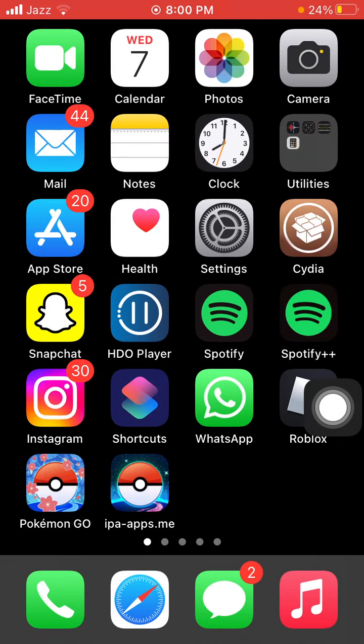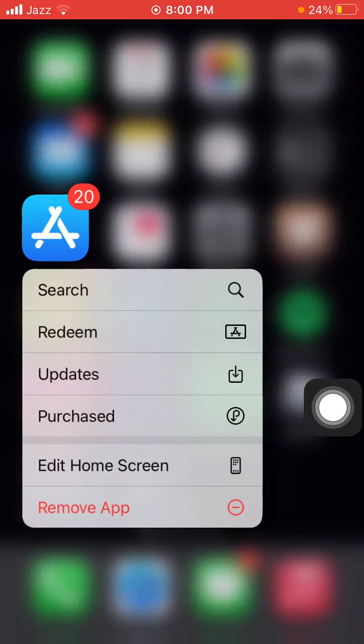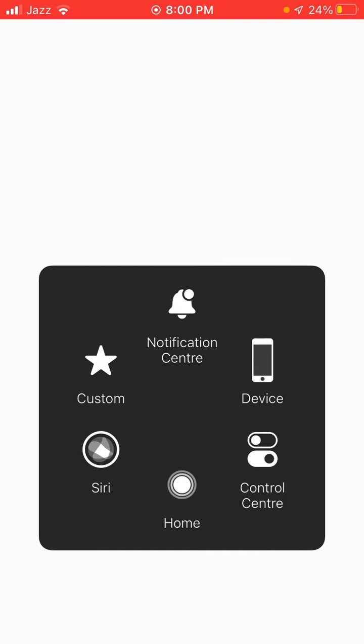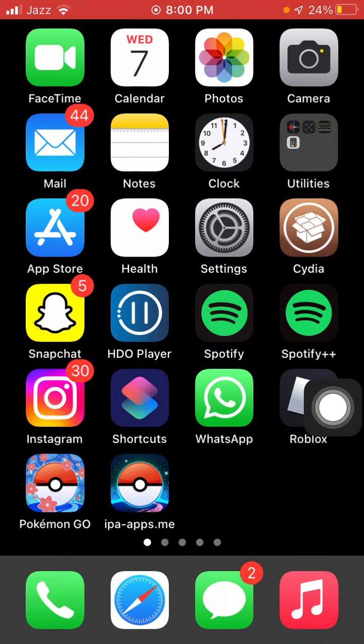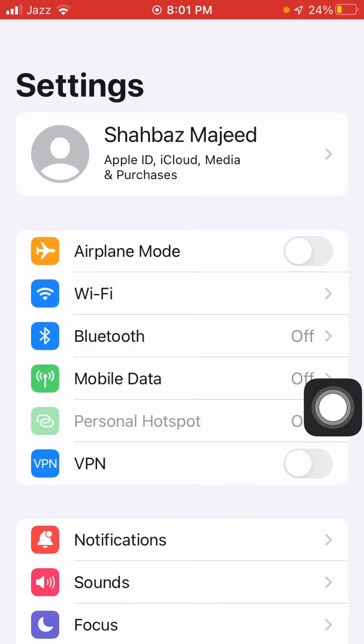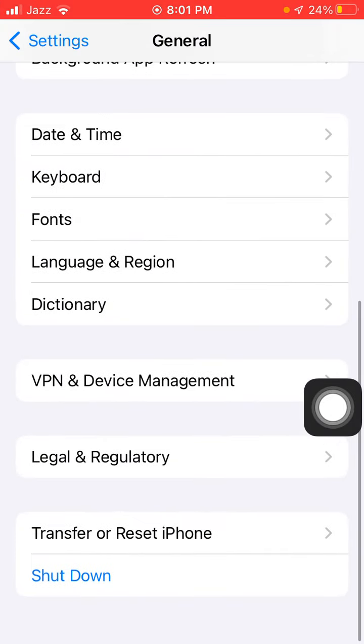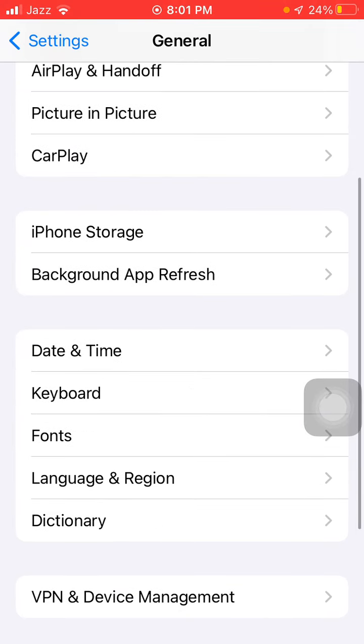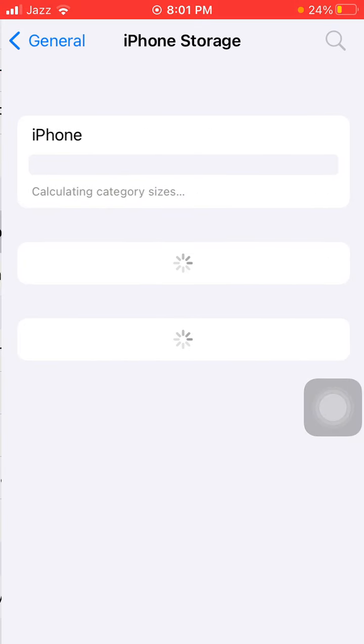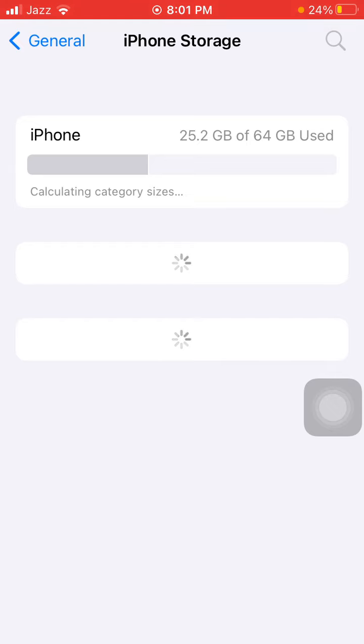The second step is to tap and hold the App Store, tap on updates, and update the Facebook app. After updating the Facebook app, we have to go to settings, tap on general and tap iPhone storage, and we have to make sure that the iPhone is not running out of space.